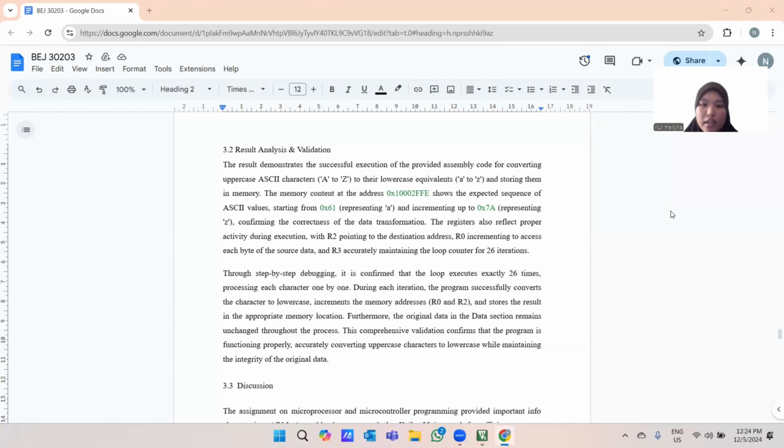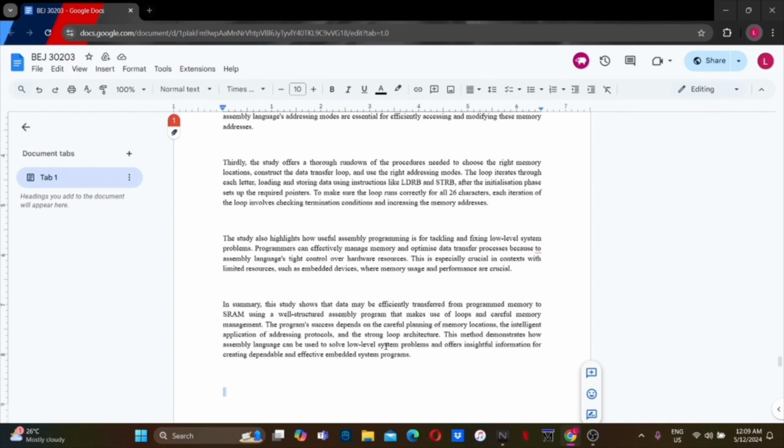The program's success depends on the careful planning of memory locations, the intelligent application of addressing protocols, and the strong loop architecture. This method demonstrates how assembly programming language can be used to solve low-level system problems and offers insightful information for creating dependable, effective embedded system programs.